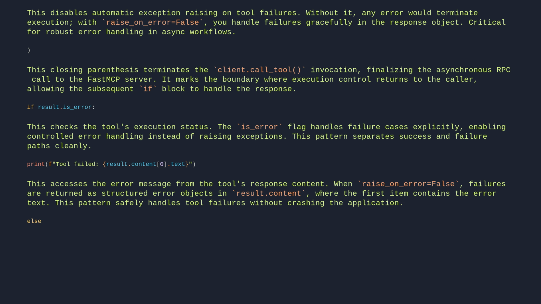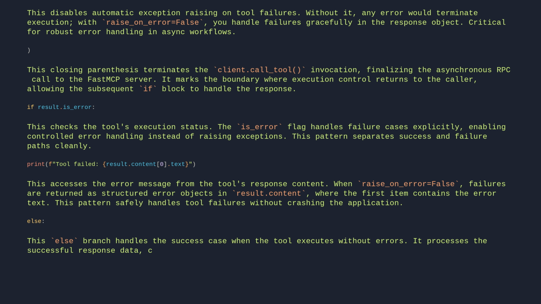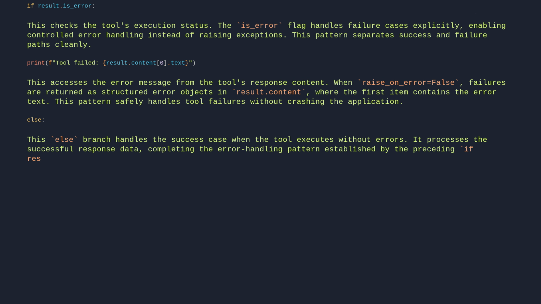Else. This else branch handles the success case when the tool executes without errors. It processes the successful response data, completing the error handling pattern established by the preceding if result is error check. The explicit success path makes the control flow clear and prevents silent failures.